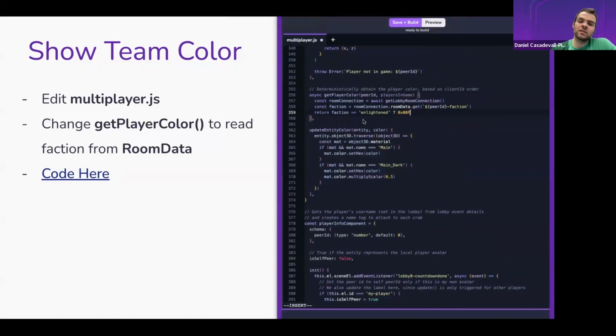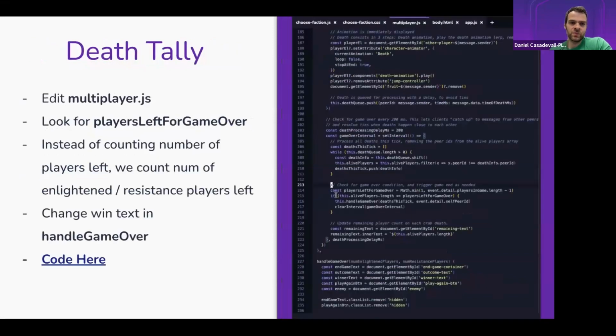Yeah, and if anyone's wondering why get lobby room connection is asynchronous, that's because this method can be called at any point in time in your application, and it will either wait for a connection to be established or return the existing connection. It just makes writing this code much easier. So that should show the color of the Cre8te, whether it's enlightened or resistance, based on the room data.